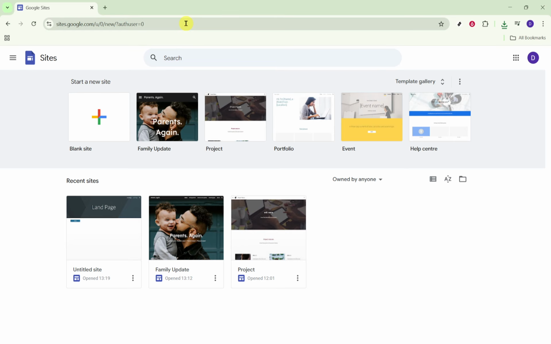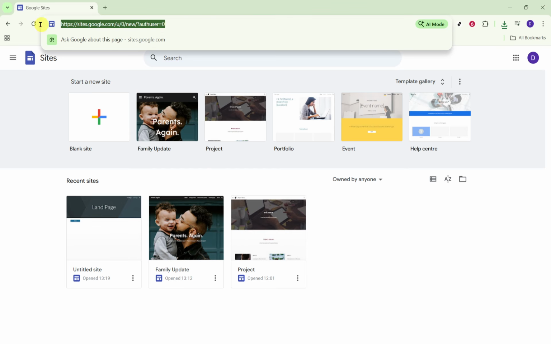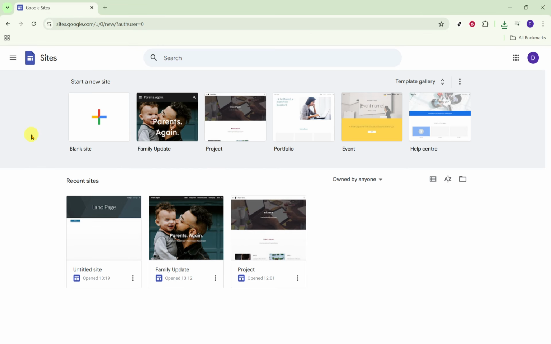First, open Google Sites in your browser and make sure you're signed in to the correct Google account. You'll land on the site's home screen, which lists the sites you've worked on. Look for the Recent section. This is the quickest way to get back to a site you've edited before without digging through folders.